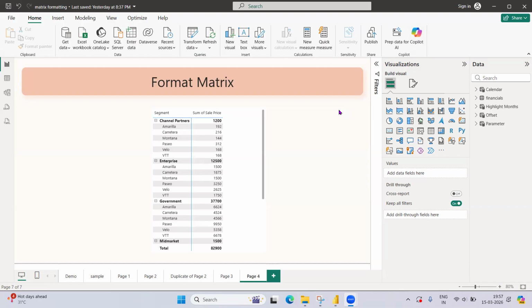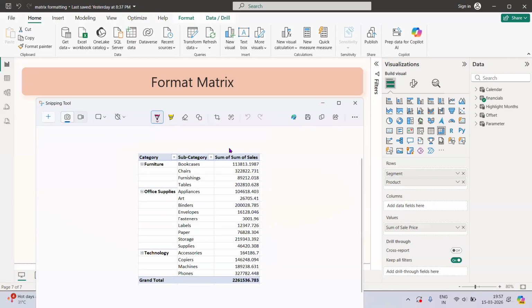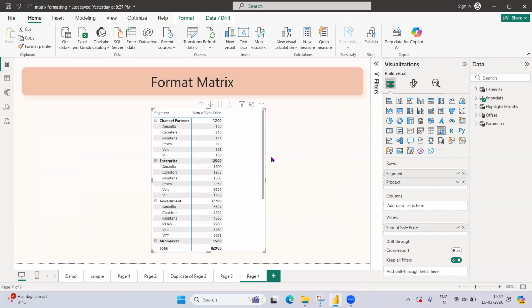Now let's come back to the formatting. So let's say we have something like this: segment versus product and its sales price. And something we have in Excel is like the tabular format that we can structure. But in Power BI, it doesn't come directly with the default setting, and hence we might end up doing some kind of modification on top of that. So what are those? Let's see.